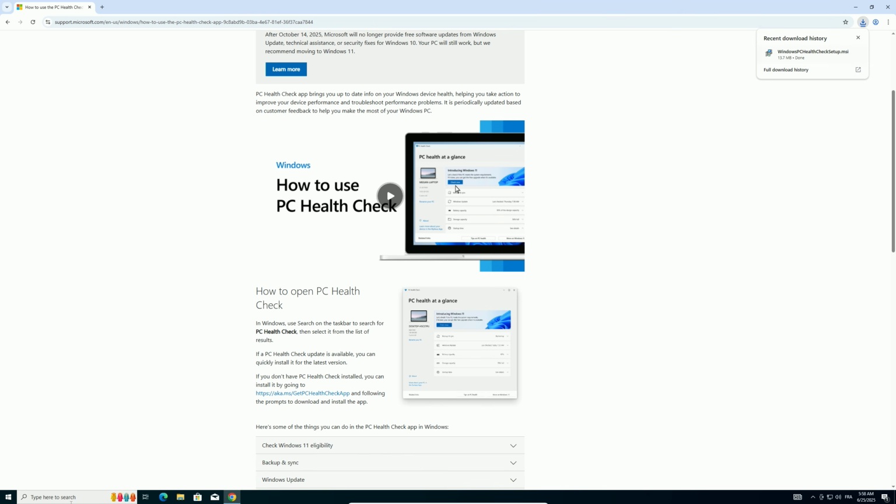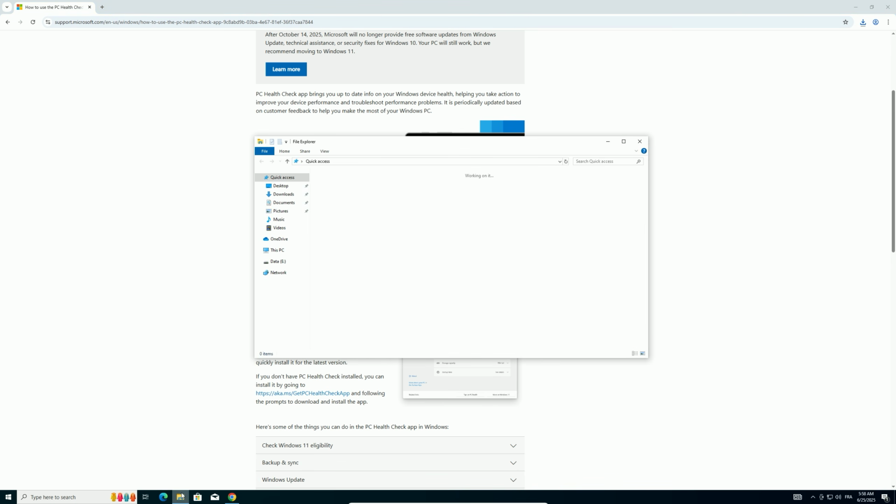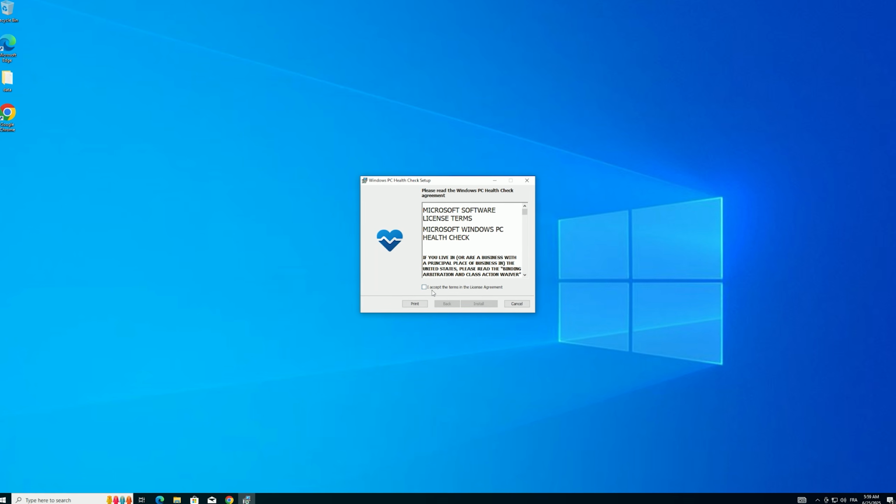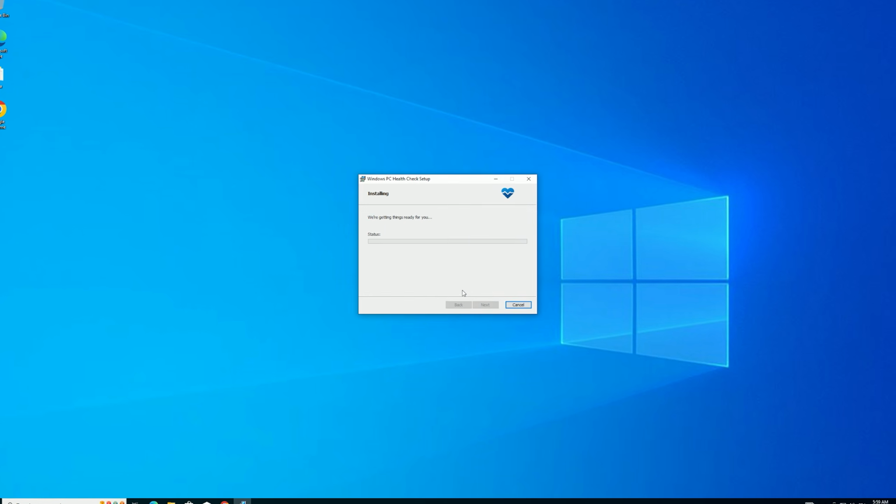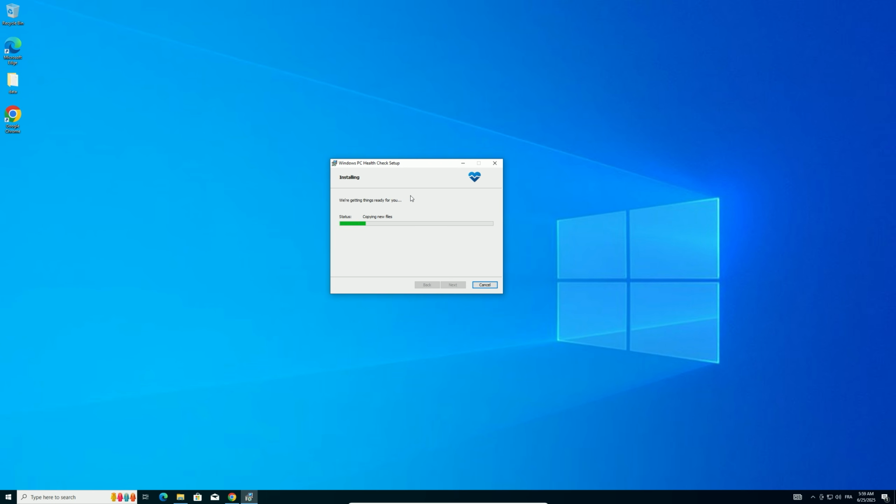Once downloaded, open File Explorer by clicking the folder icon on your taskbar. Go to Downloads, find the PC Health Check installer, and double-click it. Follow the prompts to install. Click Next, agree to the terms, and click Install. When it's done, check the box to launch the app and click Finish.